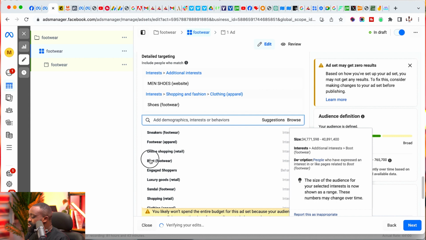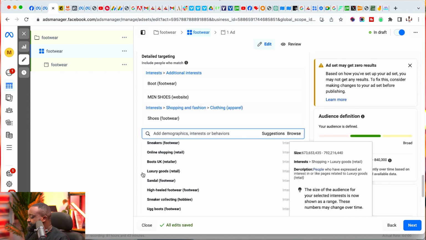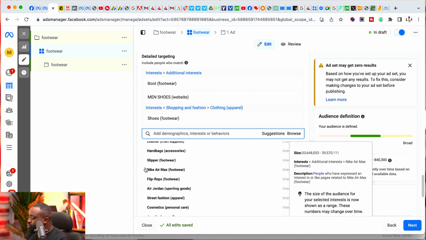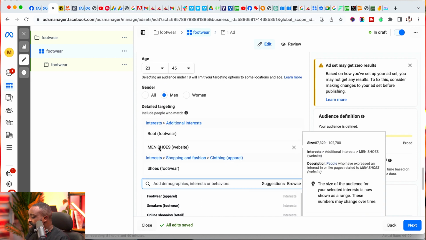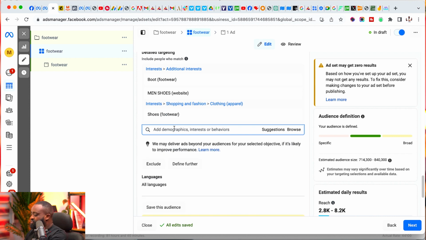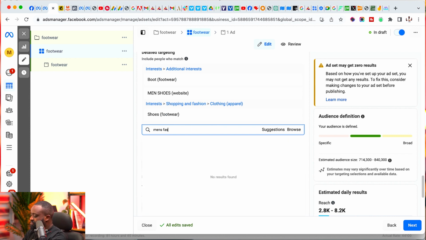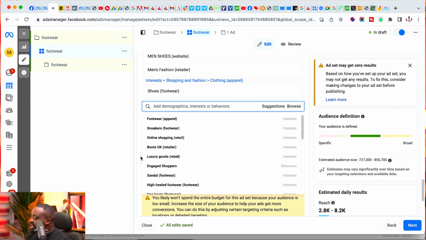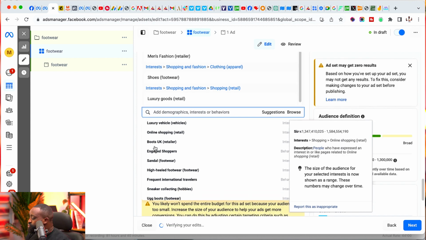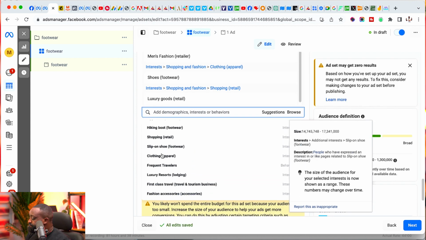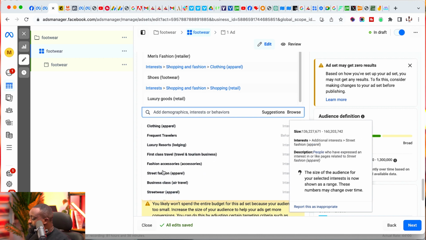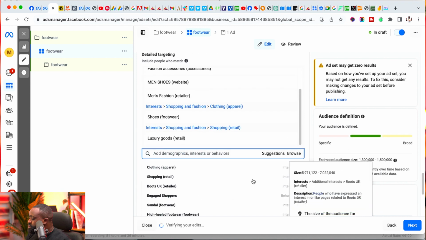Shoes, I can use boots, I can use... Now, remember that I'm sticking to men. So I have to do only men, okay? Only men, right? So now let's look for men's fashion. Let's type men's fashion. You can see men's fashion here. Now let's click on suggestion again and see luxury goods is a good one, right? Okay, luxury goods is a good one. Fashion accessory is a good one.